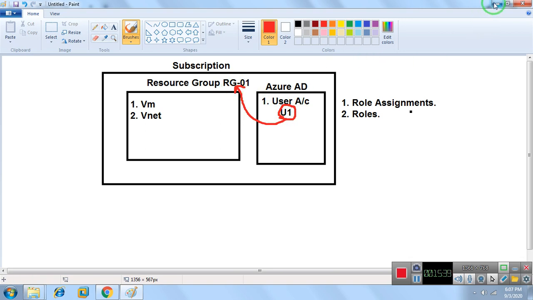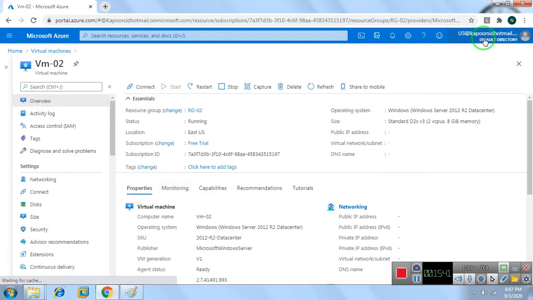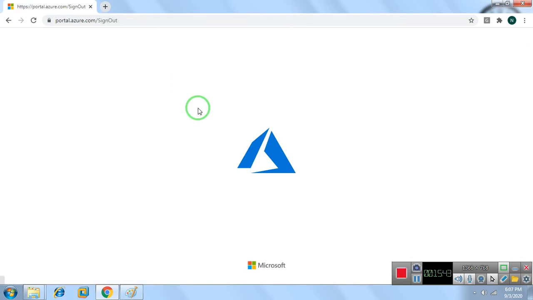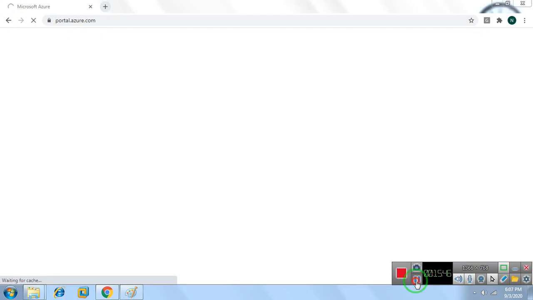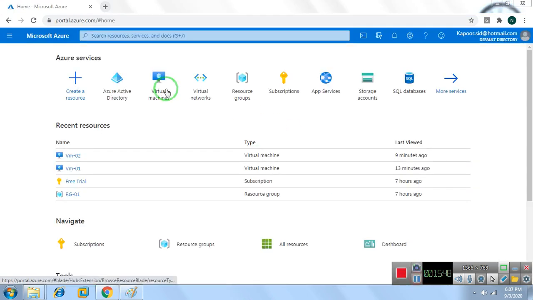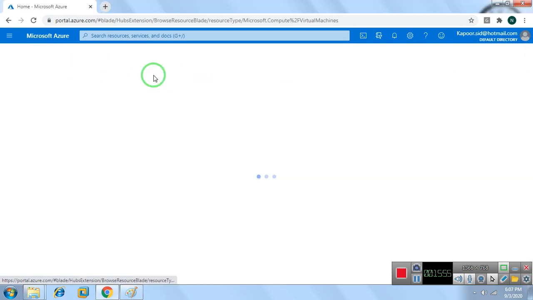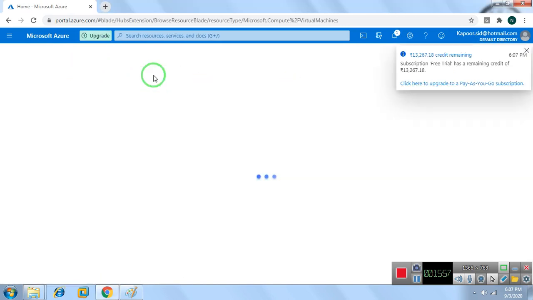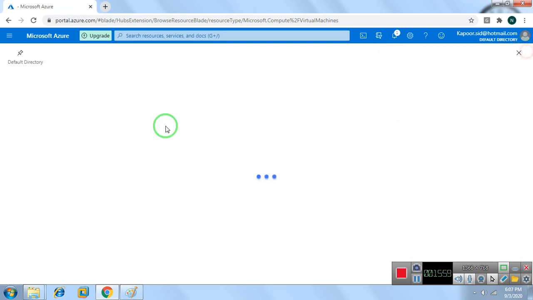I click on sign out and log in with my global admin. As you can see, I'm logged in with my global admin. Now I'm going to the virtual machine first, and I'm going to remove the previous permission first.